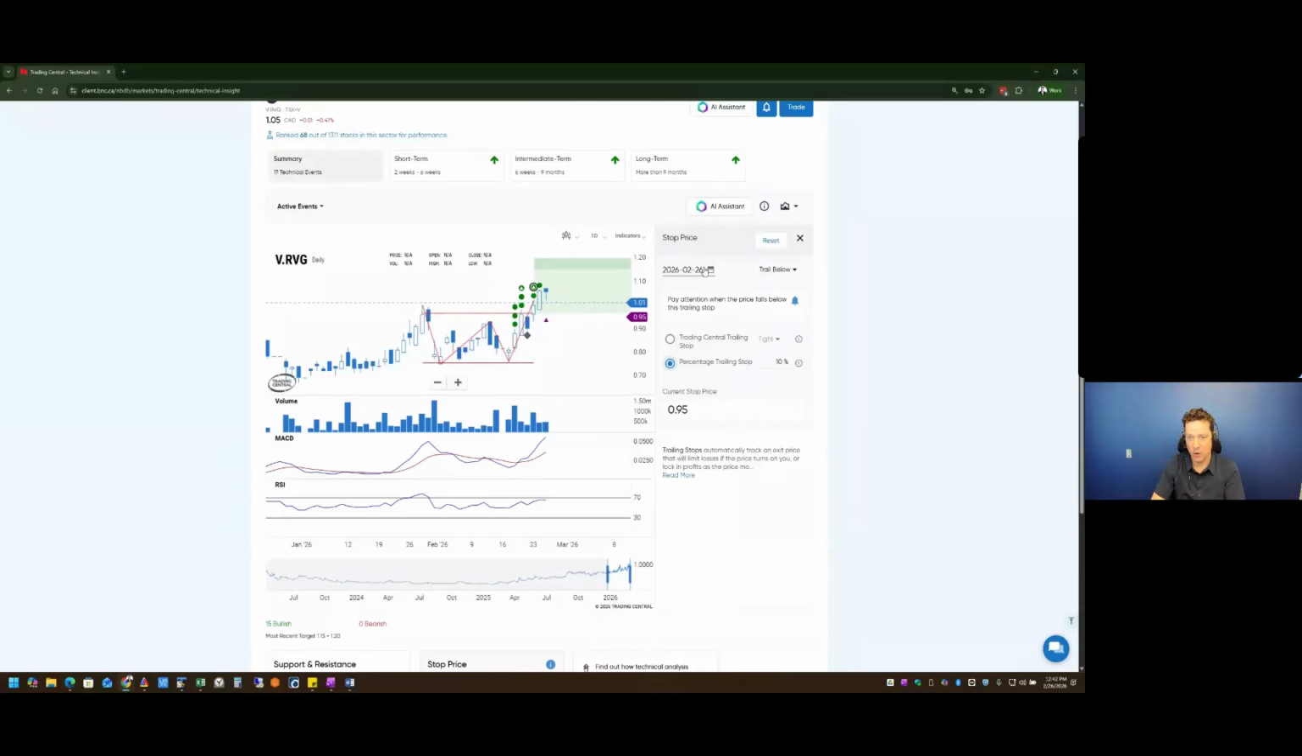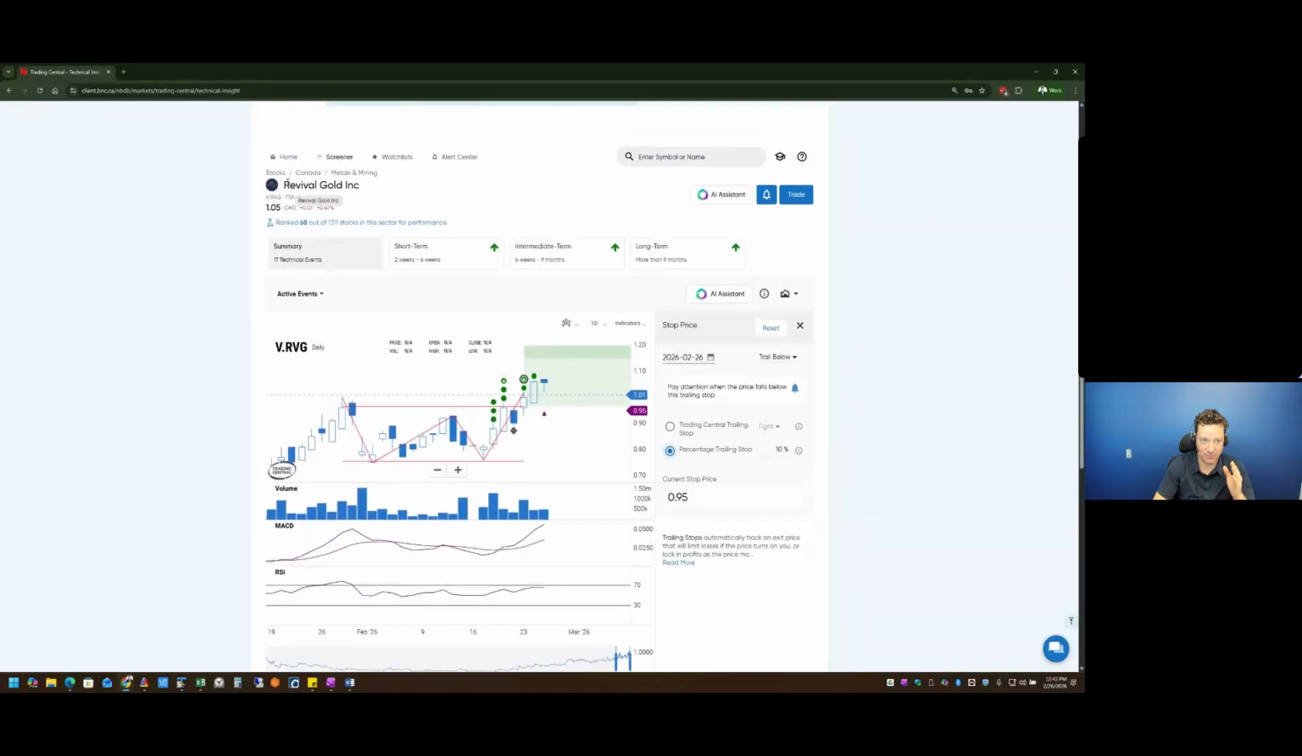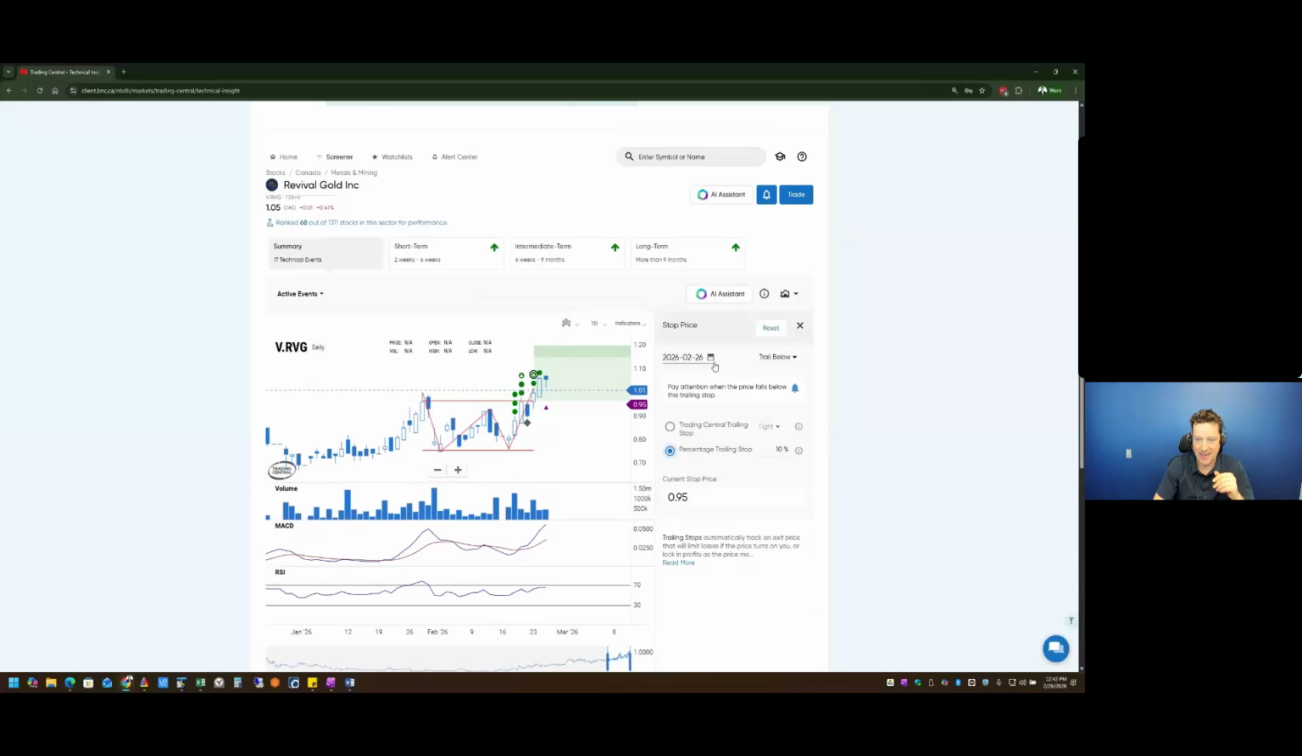This is critical. What you can do here, I'm looking at this stock right now. I don't know much about it. Revival Gold, pretty interesting. This date, I can go ahead and say, let's just pretend I bought this stock on February 1st. And I want a stop loss to trail below by a certain 10%. Now I could see if I would have been stopped out or not, right? By using the stop loss.